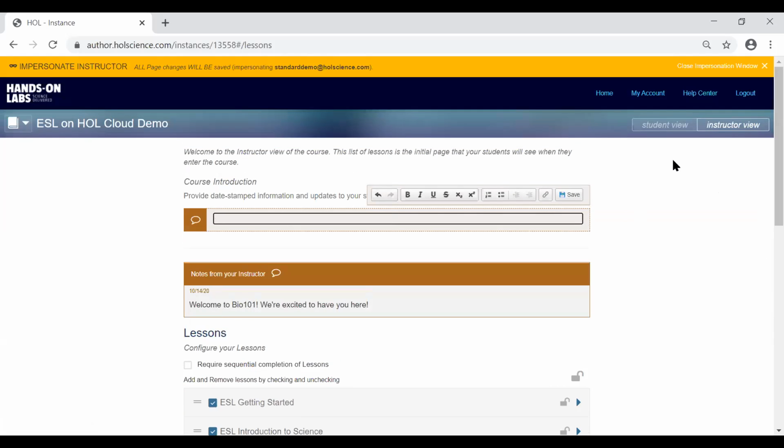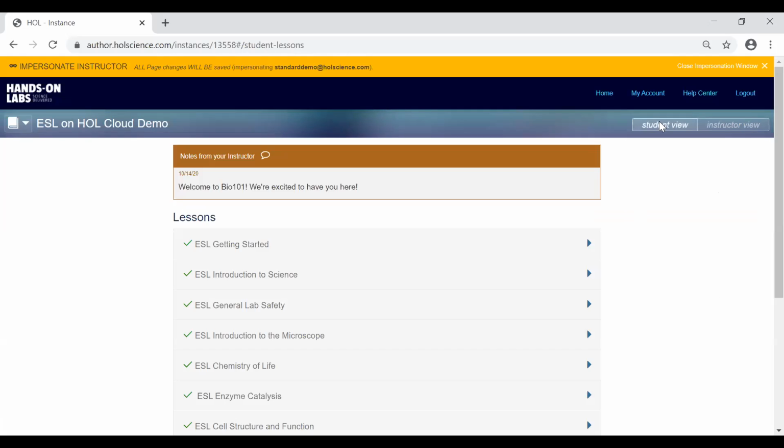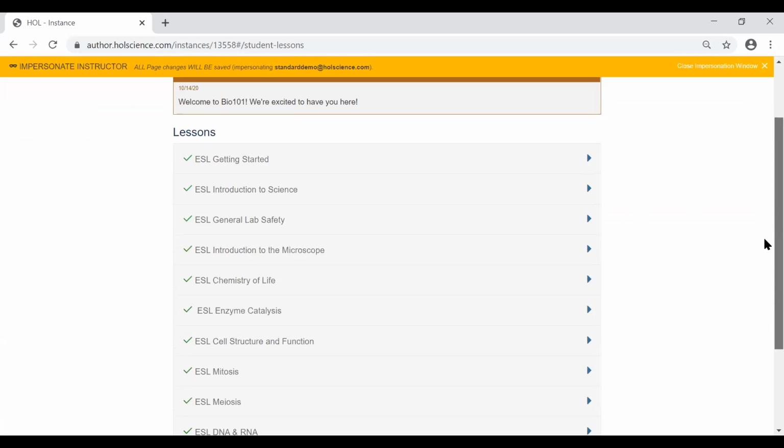So let's take a look at the curriculum. So I'm going to jump over here to Student View. Once again, you can see my note from the instructor is visible here to my students.